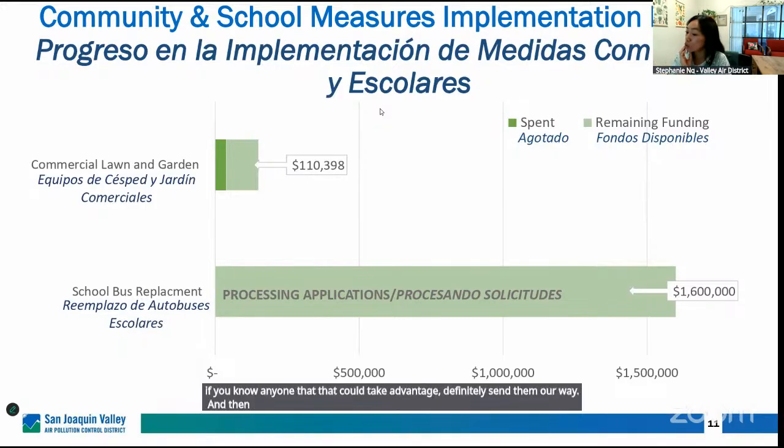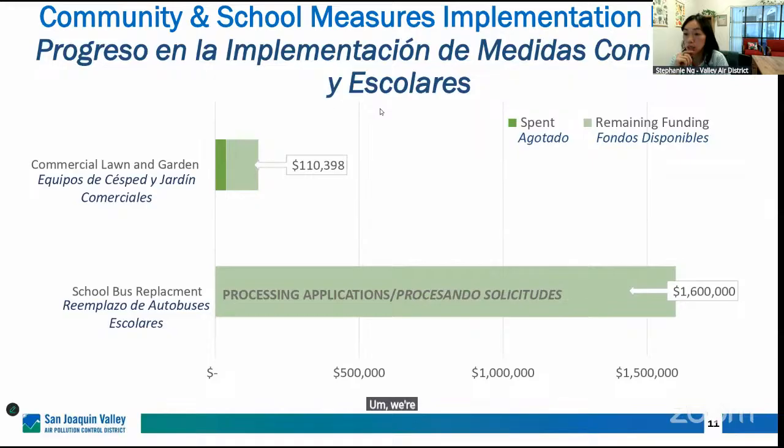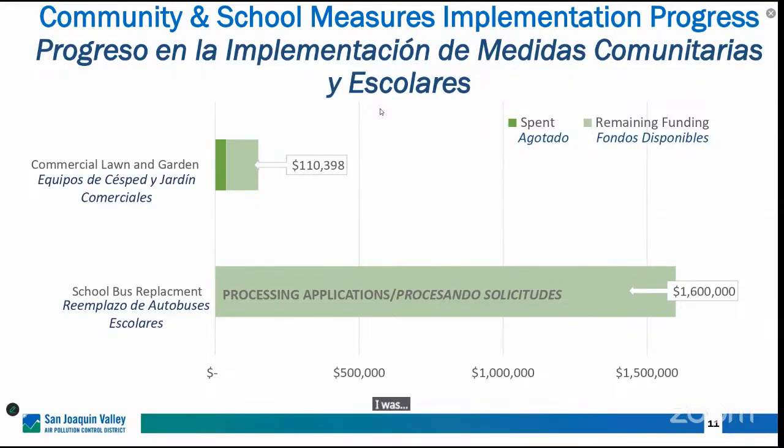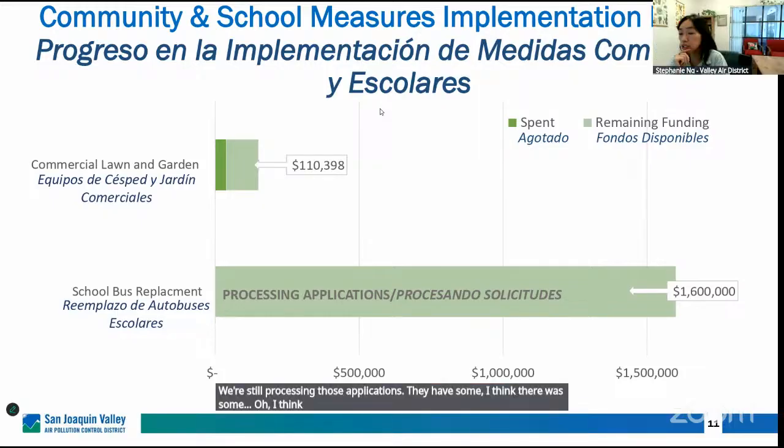And then our school bus replacement measure, a couple updates I'll share here is that we are still working with Vineland School District, who applied. We're still processing those applications. I think there were some staffing changes at that school, and so I think they're still working through the application process. Right now we still have some work to do with that school district to move their applications forward.